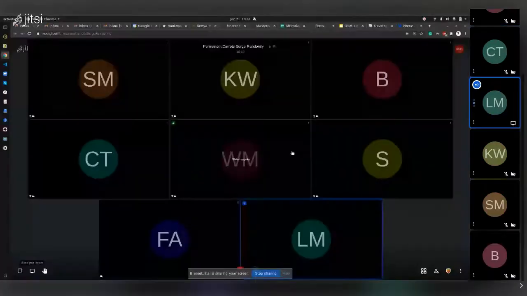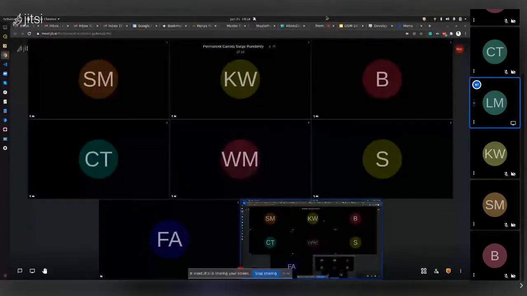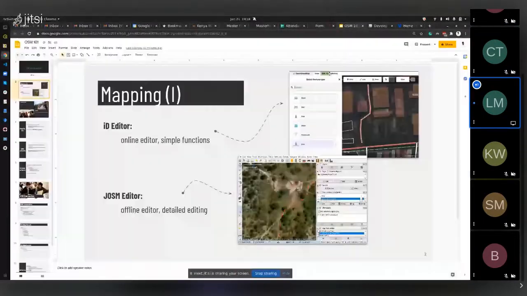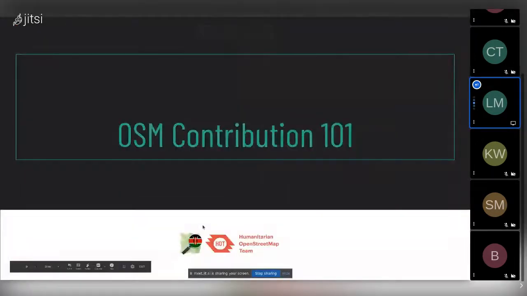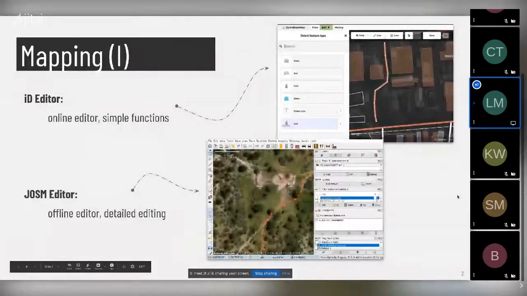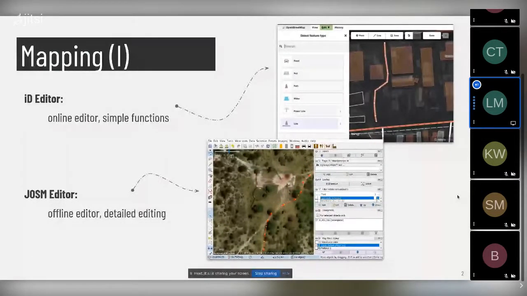Yeah, so as I was sharing, today's session will focus on the different ways that one can contribute to OSM other than mapping. For the past few weeks, our sessions have focused on how you can contribute to OSM through mapping, by adding buildings, roads, or any other features. We have learned how to use tools like the iD editor, the JOSM editor, and many more.